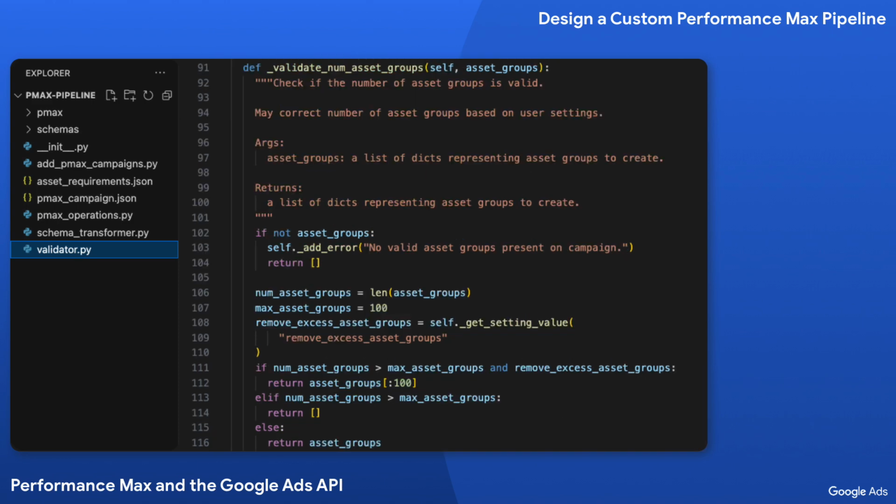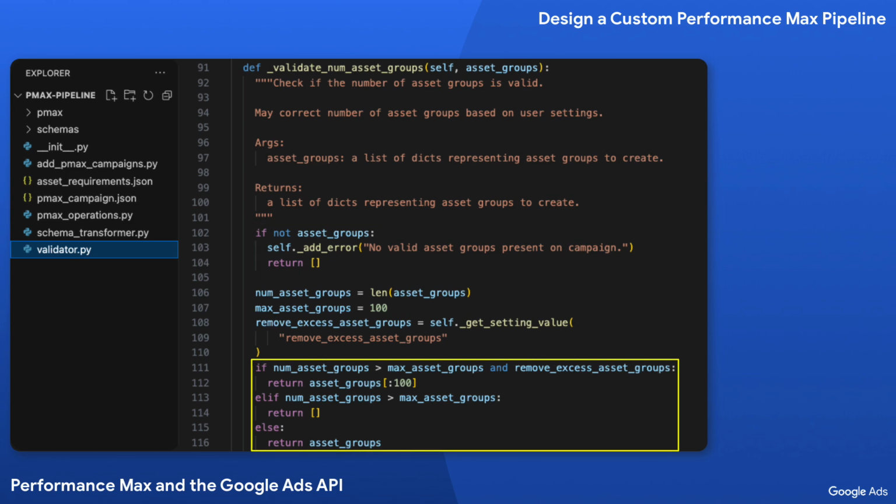All PMAX campaigns need between 1 and 100 asset groups. If we've gotten to this point, we know we have at least one valid asset group. So we need to check we haven't exceeded the maximum. If not, we'll return the list of asset groups. If there are more than 100 asset groups, but the remove excess asset group setting is true, we'll return a list of the first 100 asset groups. Otherwise, we'll return an empty list so that the campaign is not created.